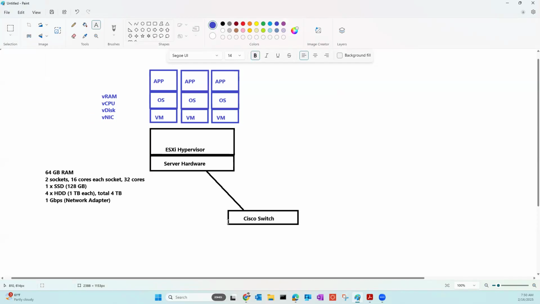Okay, let me ask you one thing. If you have 64 GB RAM in your server hardware and you have ESXi installed, and if I ask you to create a virtual machine, a single VM, let's say you don't have these two VMs, how much RAM you can give to this virtual machine? Can someone answer me this? If I ask you to assign virtual RAM to this VM, how much RAM you can provide to each virtual machine? Any question?